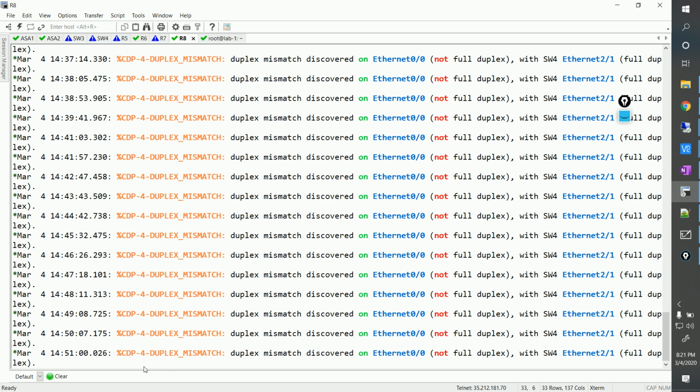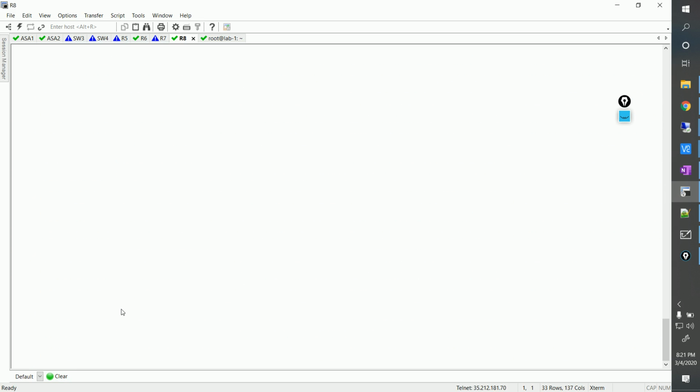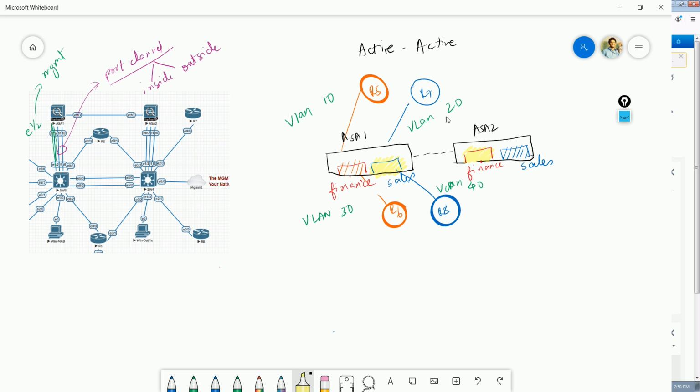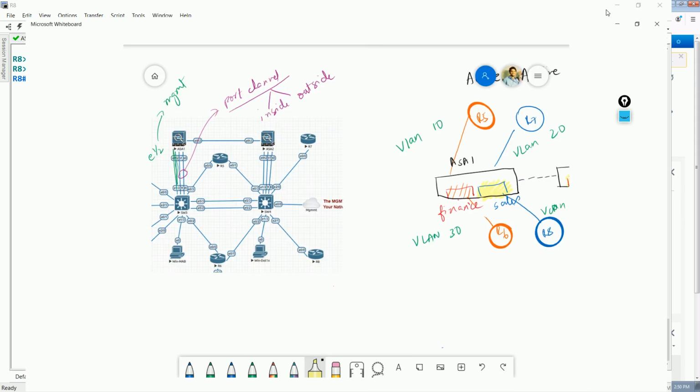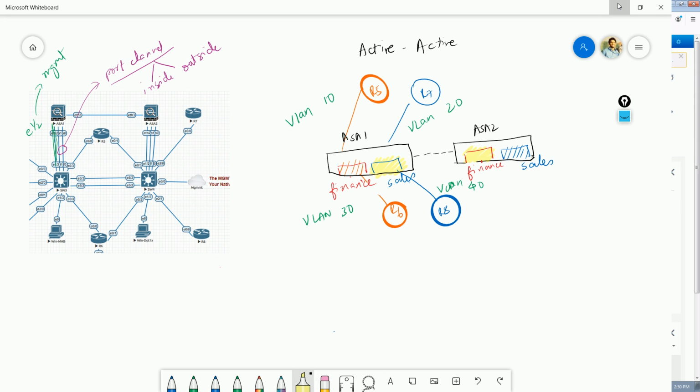Let's do the other side as well. Enable. Yep. So on my R8, right? We're on R8. So on my R8, I should be able to talk to R7. Let's check if that works. Give me a second.